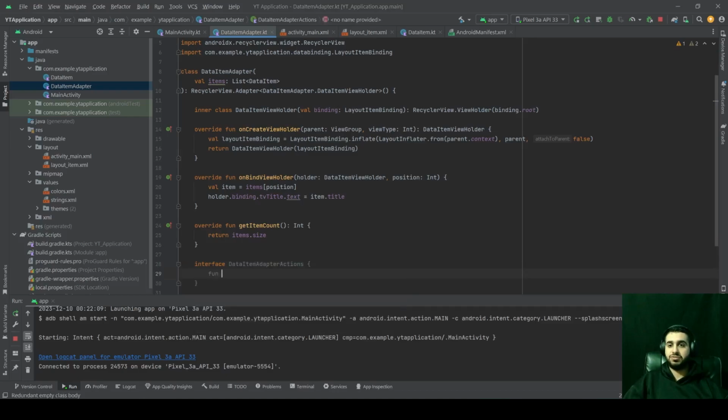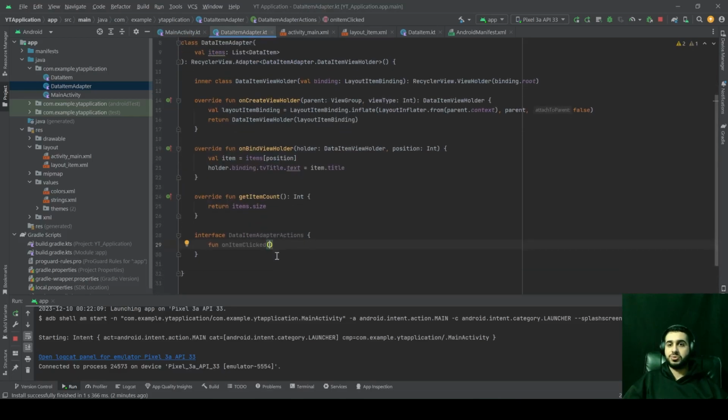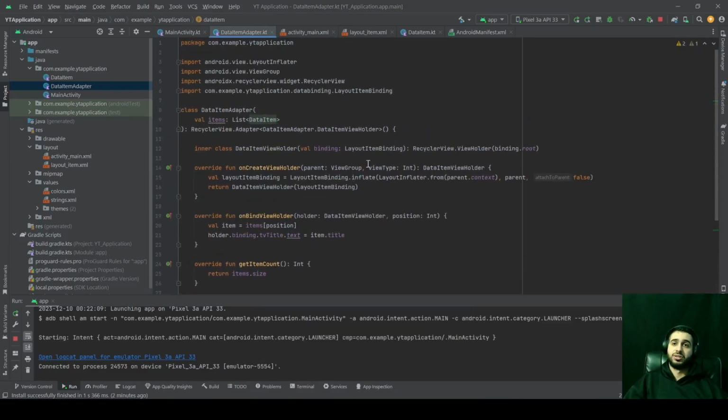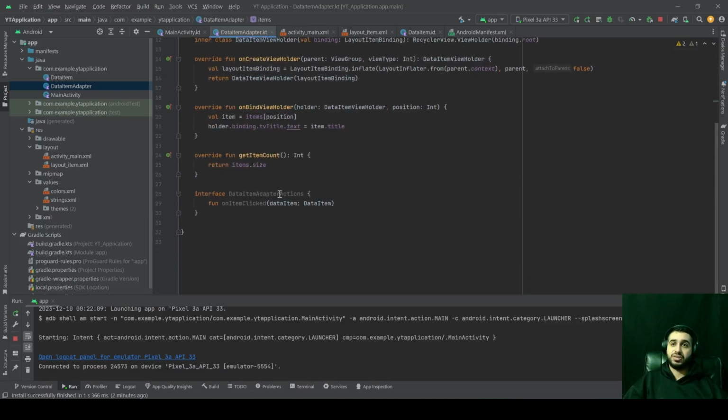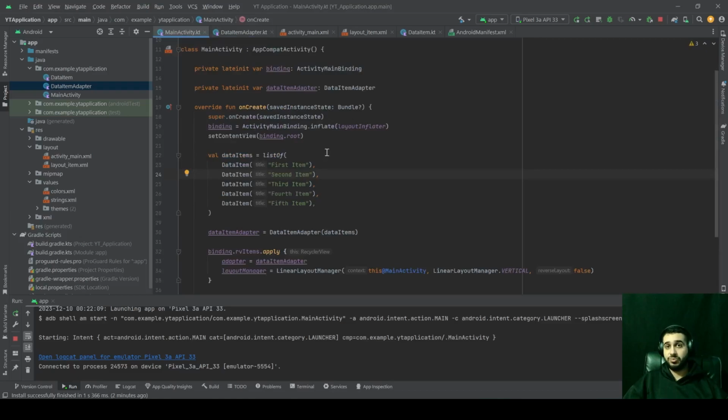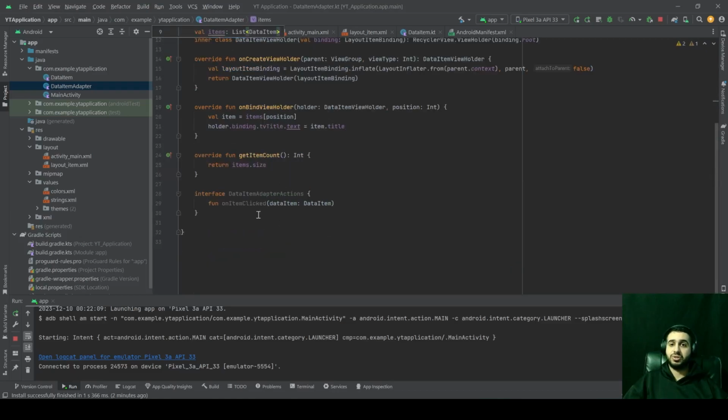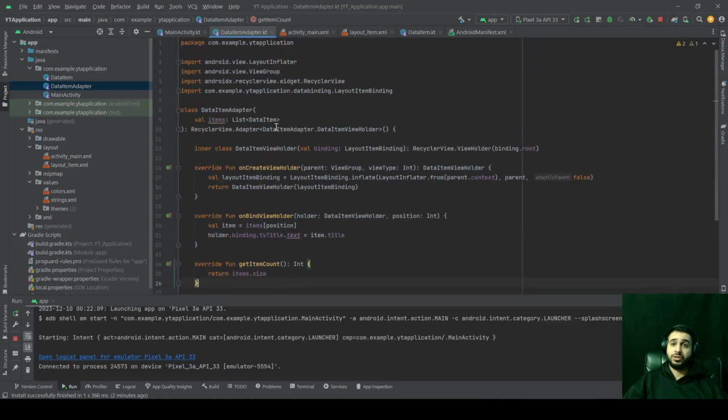It will have a function called onItemClicked. Our onItemClicked should tell our main activity that we clicked on a data item, so it should expect a data item as a parameter. Our adapter itself will now expect an interface to be passed from our main activity so that it can work with this function, and I'm going to show you how.